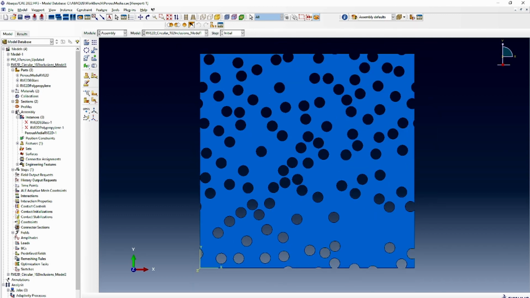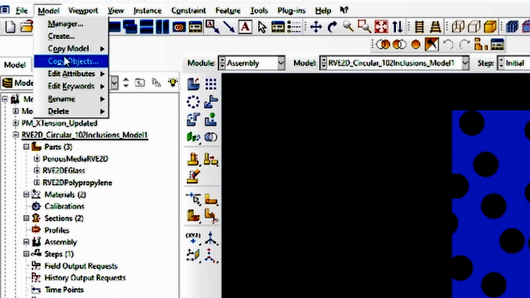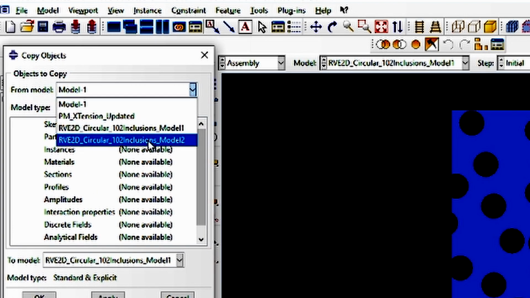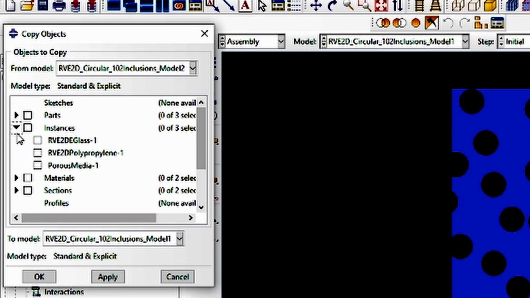What I'm going to do here is import a few things that we have already done before into this model. So if we do model, I'm going to copy objects from model 2, the one that I've already done before, and we're copying into model 1, which is the one we're working with. The instances are the things we need to look out for, so we're going to look out for the instances of the fiber and the matrix.